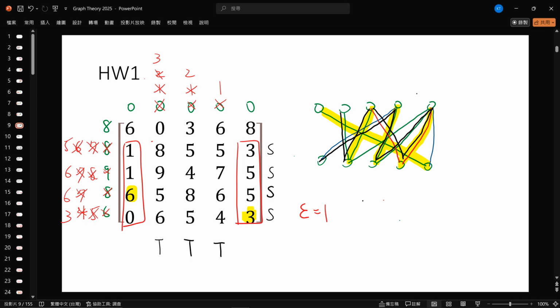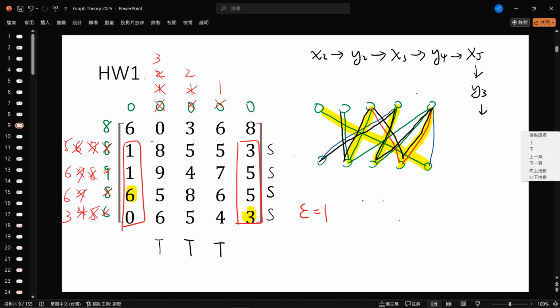Well, this is a long augmenting path, okay? So starting from x2, and then y2, and then x3, and then y4, and then x5, and y3, and x4, finally y1. Okay.